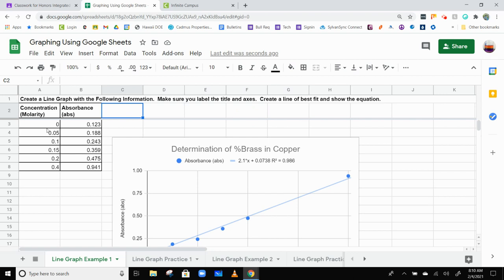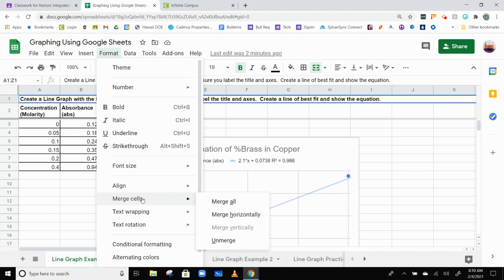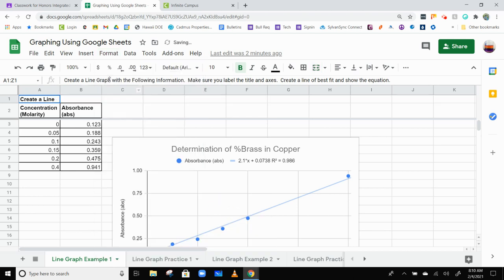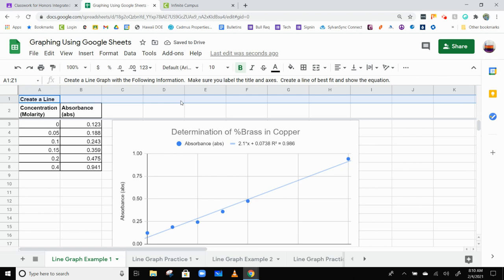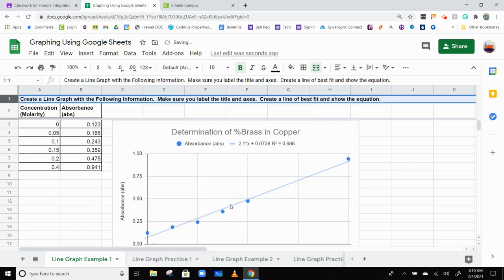Okay, so not so important for this, but I think it's important if you do want to use this for other purposes. Okay, another thing is how to merge cells. You'll notice that this is all one thing right here, right? So I can go Format and then Merge cells, and then I can unmerge. So now they're all separate. But if I want to have them all just one line here, I can select this whole thing, and then Format, Merge cells, and Merge all. So now this is just one line, one cell.